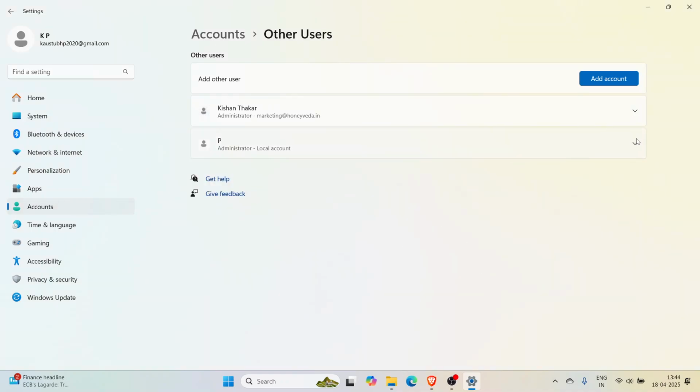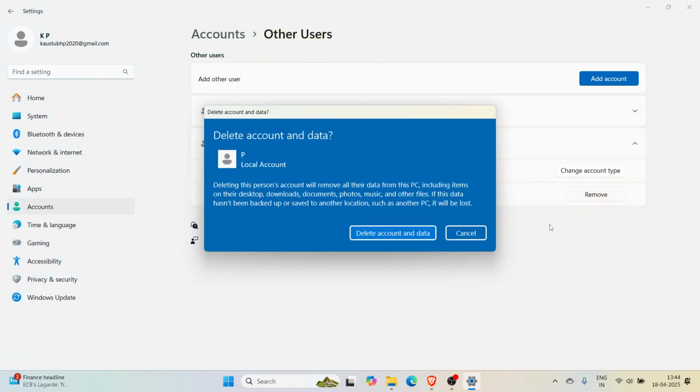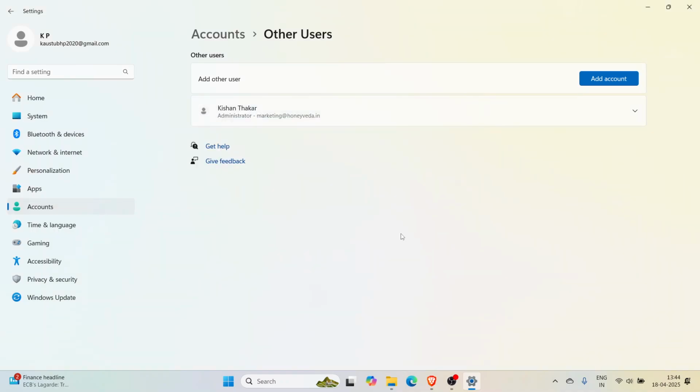After that, you have to go to this other administrator account. Go to that, again click on the Remove option. Click on Remove and do the same thing. Click on Delete account and data, and as you can see, both of the accounts' data are deleted.